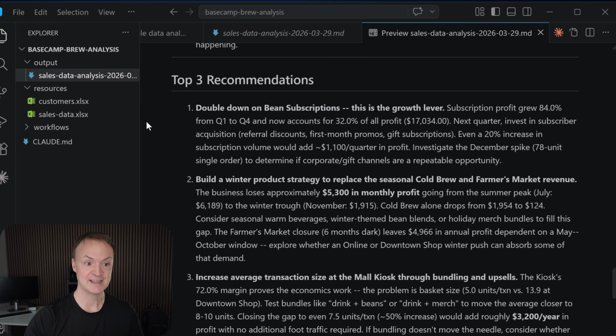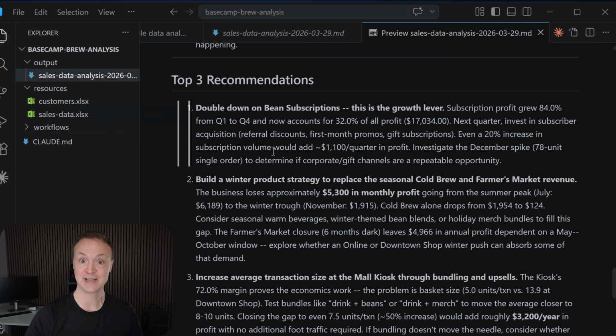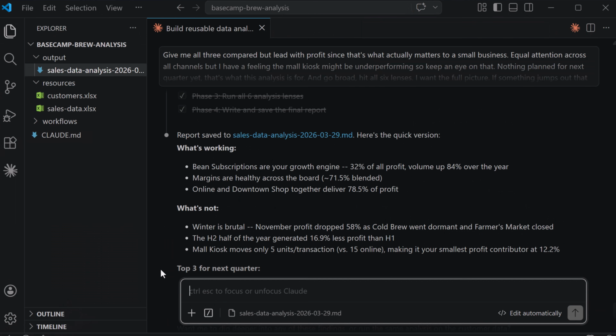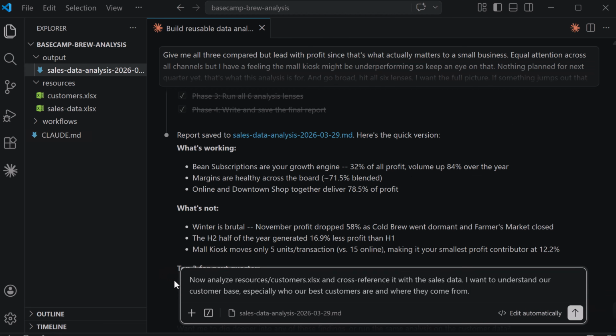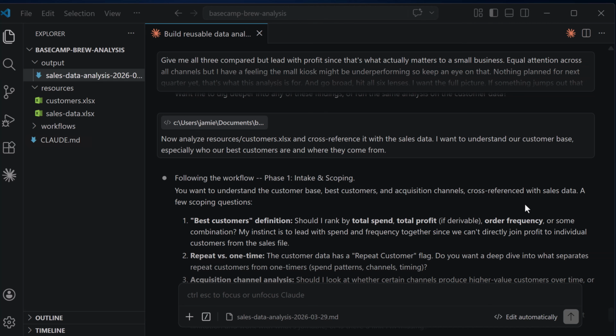So we have this other file here, the customer one, to take a look at. So let's go back and ask it to analyze that. All right, let's get the customer file examined here. We're going to tell it to analyze that file and cross-reference it with the sales data. I want to understand our customer base, especially who our best customers are and where they come from. Let's go and submit. It already has context from the sales analysis, so it doesn't need to start from scratch here.